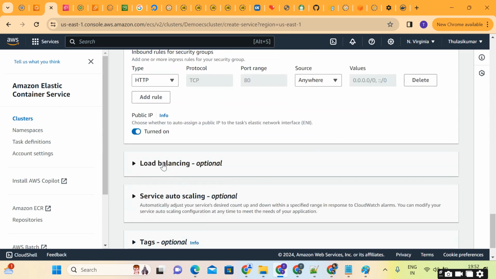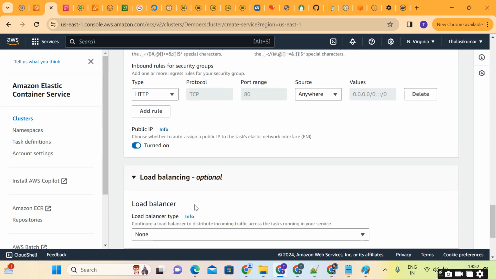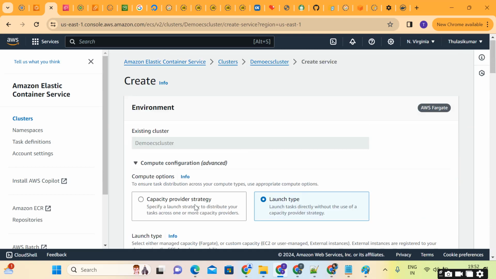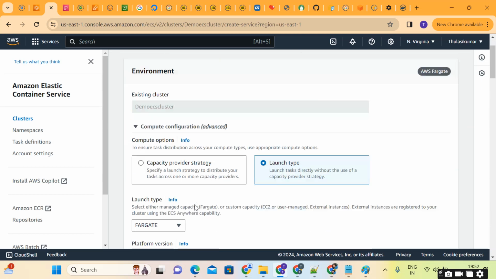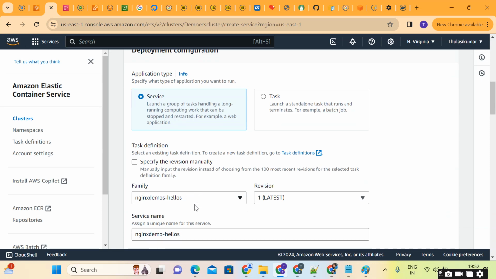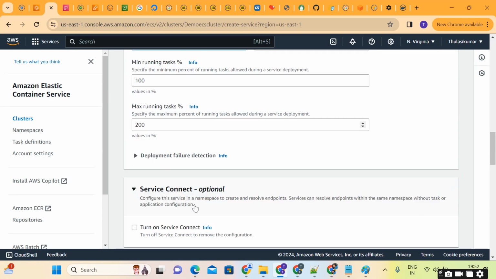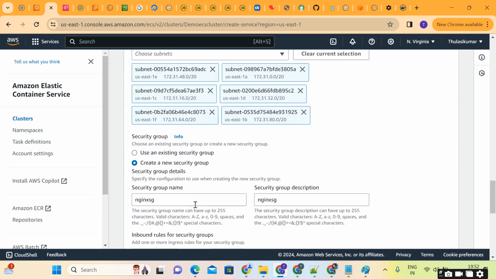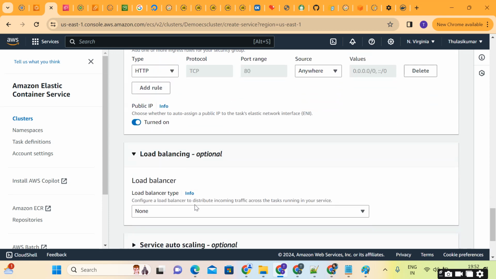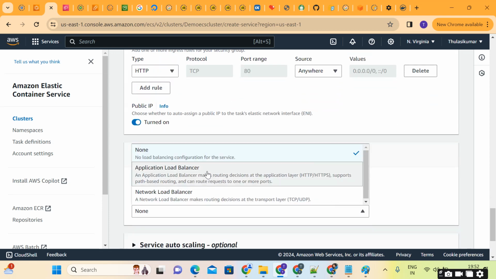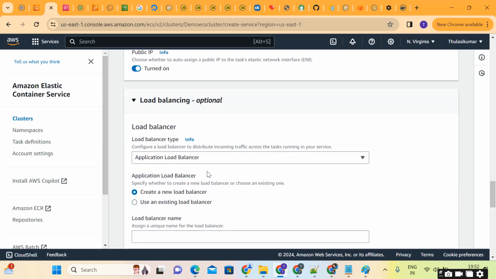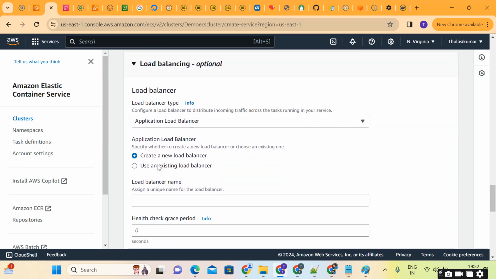Load balancer is optional. If you want, you can create the load balancer. nginxdemos. If you require, you can create a load balancer. Please select application load balancer. Create a new load balancer or use an existing load balancer. You can create an ECS load balancer.